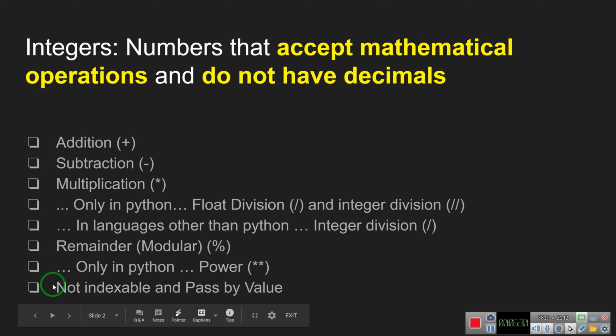Types, for example, integers and strings, and also floats, are not passed by reference. So if you have a variable holding a value of 10, for example, and you want to do a function on it, we will get to pass by value and pass by reference when we get to functions. But just remember for now that they're pass by value and they do not accept indexing.